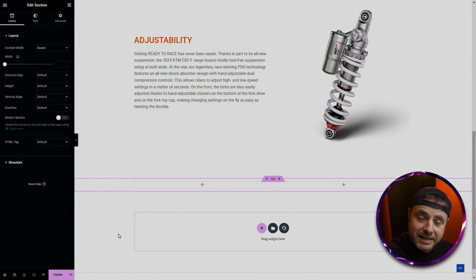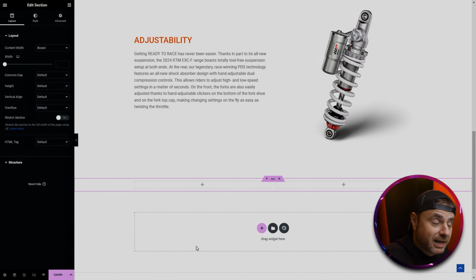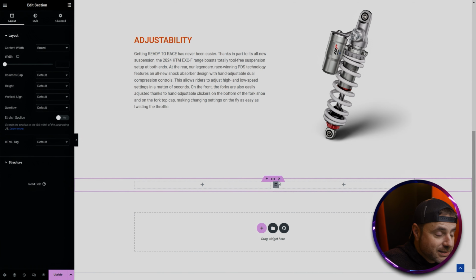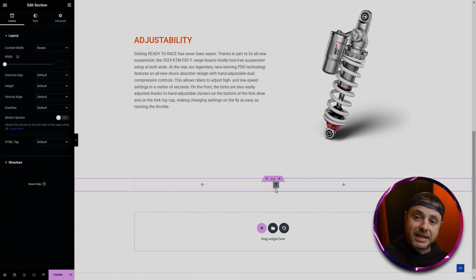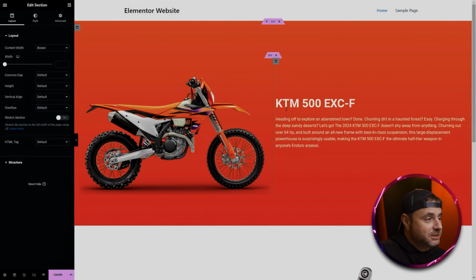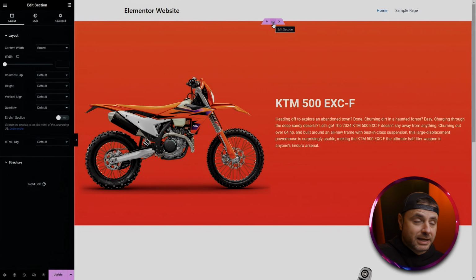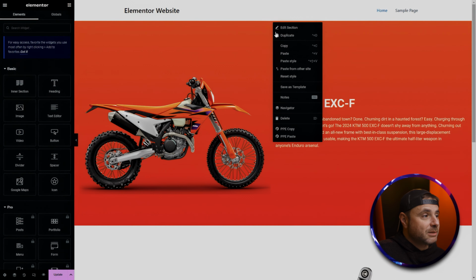Now you can see that I didn't use an inner section. I don't want to have spacing. But here's another trick that I'd like to show you. I want this section to look like the first section in all its colors and settings. So what I'm going to do is I'm going to go up into this first section where the bike is. I'm going to click on the main section where I put in all that color. I'm going to right click on it and I'm going to say copy.